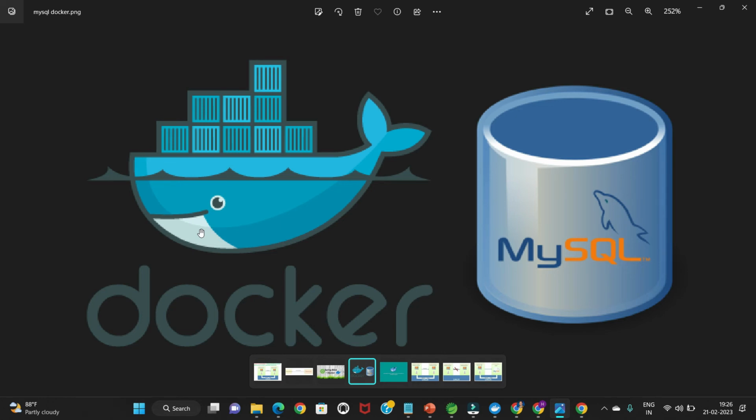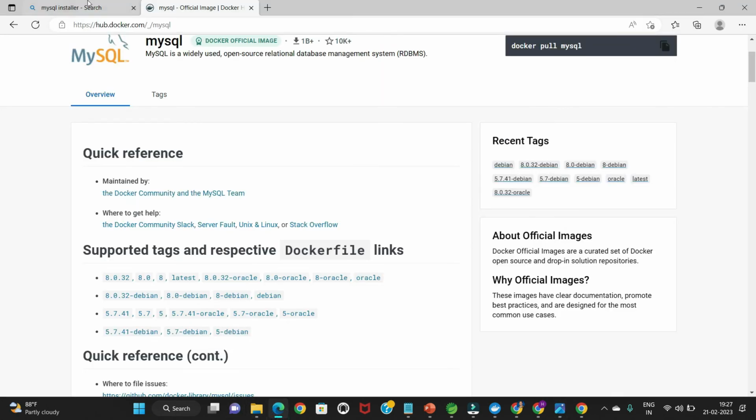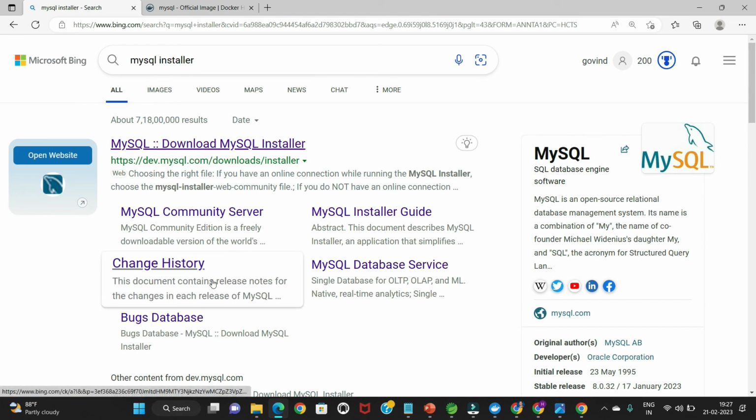Okay, so do you want to run MySQL Server on your local machine? How do you install MySQL Server on your local machine? I can go with the traditional approach, where I download the MySQL installer and then install MySQL Server on my local machine. But as a modern developer, the approach is a little bit different. Why don't we use Docker to run MySQL on the local machine? So let's find the MySQL image on Docker Hub.